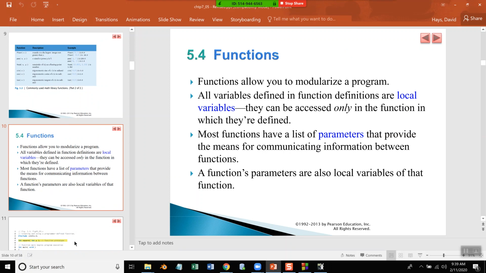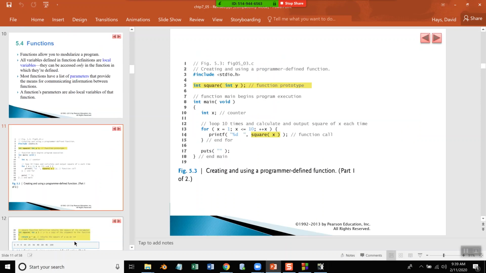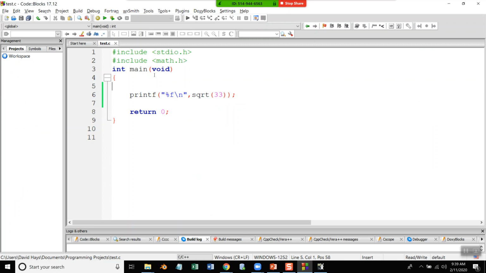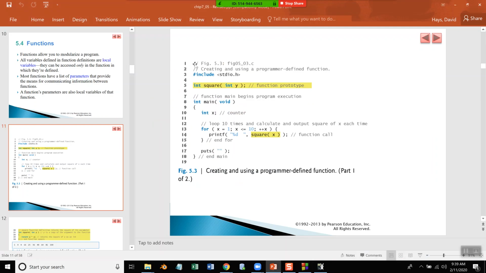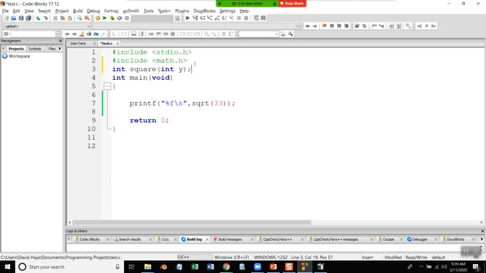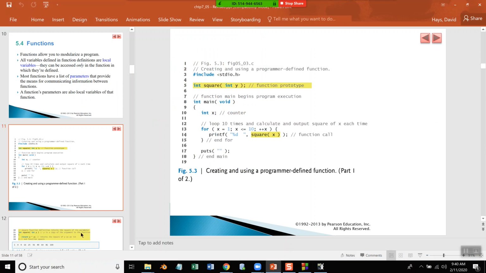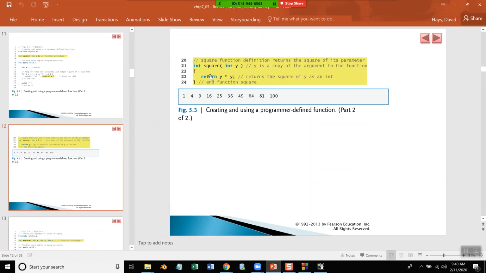Functions allow you to modularize your program. It allows you to logically break it up. And here's how to do a square. So you want to square something. You have to have your function prototype up here at the top above your main. So up here above my main, I'm going to have my int square, and then int y. Now, down here after the last curly brace for your main, so next page, they have the actual function.